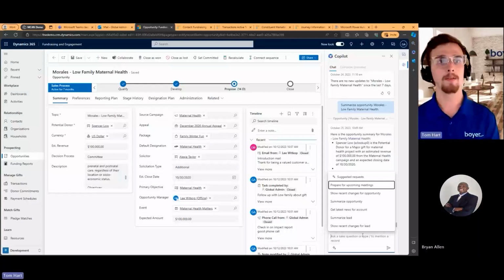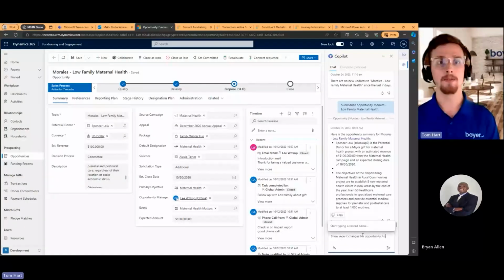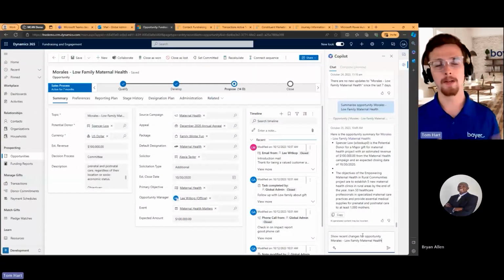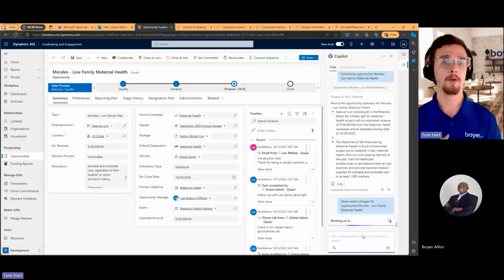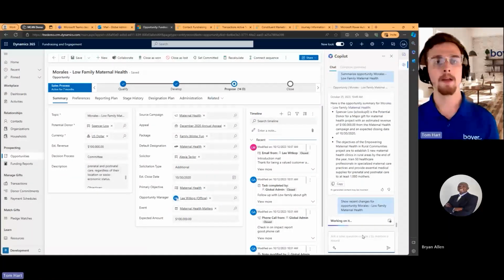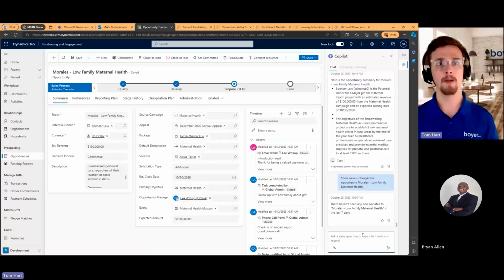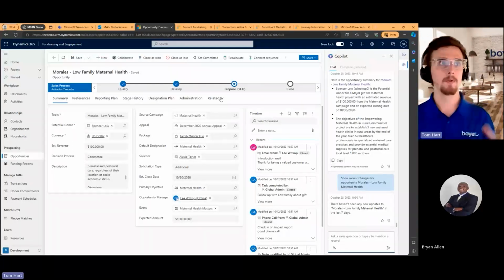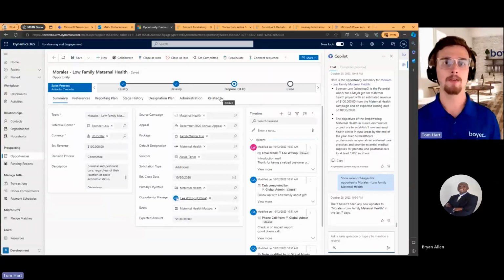We can ask Copilot to also show recent changes for this opportunity. For example, if I'm collaborating with a coworker and maybe they've updated something and I want to make sure that I have the most recent information, Copilot can help me understand, great, there's been no changes to this opportunity in the last 7 days. If there had been changes, it would tell me the field and what had been changed, as well as giving me a link to go out to the audit history, which you've likely experienced if you've worked in a CRM before, to see that change history row by row.